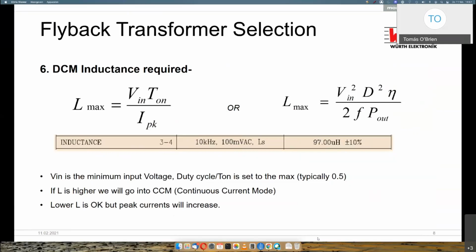These two formulas are equivalent, but the one on the left is a little bit easier. We know our Vin again. This is again for the minimum Vin. The Ton is the on time, or the max on time for the MOSFET. Again, it is at the minimum input voltage. If we have set our duty cycle to 50% and we know the switching frequency from the IC, or we can sometimes set the switching frequency ourselves, then we can easily calculate this Ton.